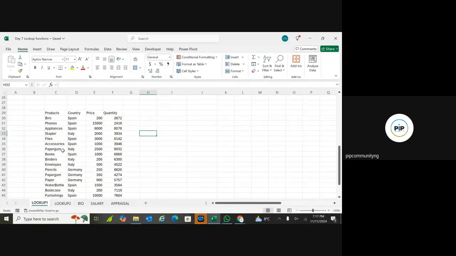So let's assume now that this range of cells is not a table. This range of cells is about 700,000 rows. That's very large, right? 700,000 rows. And there's a particular product. Let's say the product is files, for example, or let's say bookcase, as it may be, bookcase.